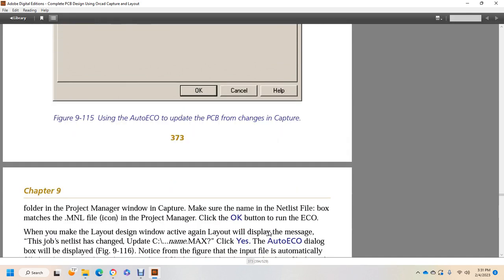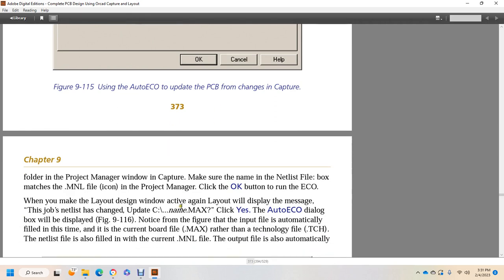Followed by the project manager with a capture mention for the name of the net box, for the net list. With the project manager, click OK with the engineering change order. When you make the layout design window active, the layout will display a message for the net list for the chain with the updated C drive, the max part with check with the list.